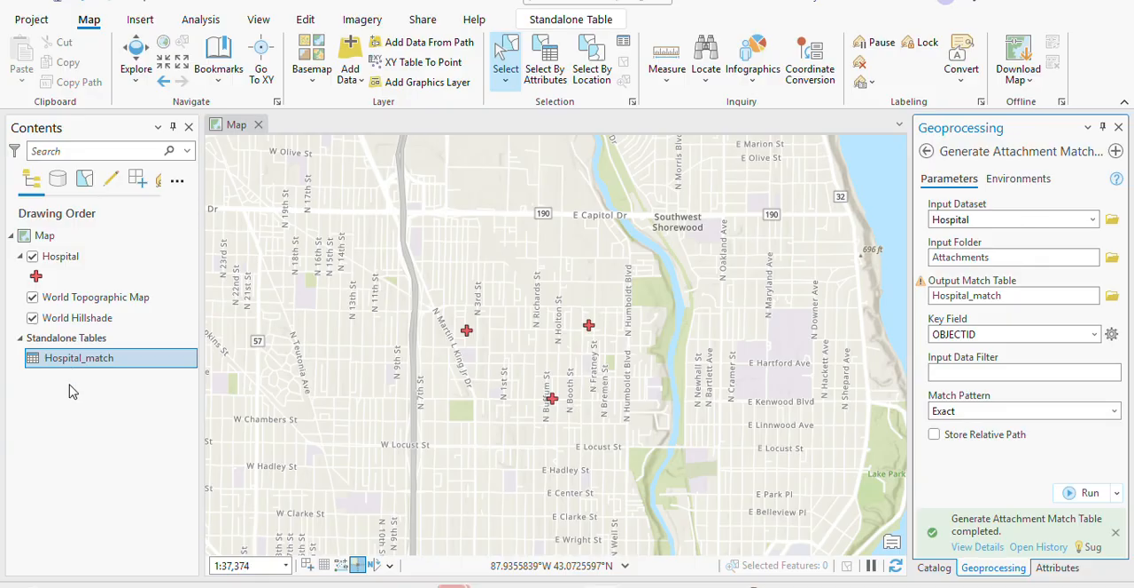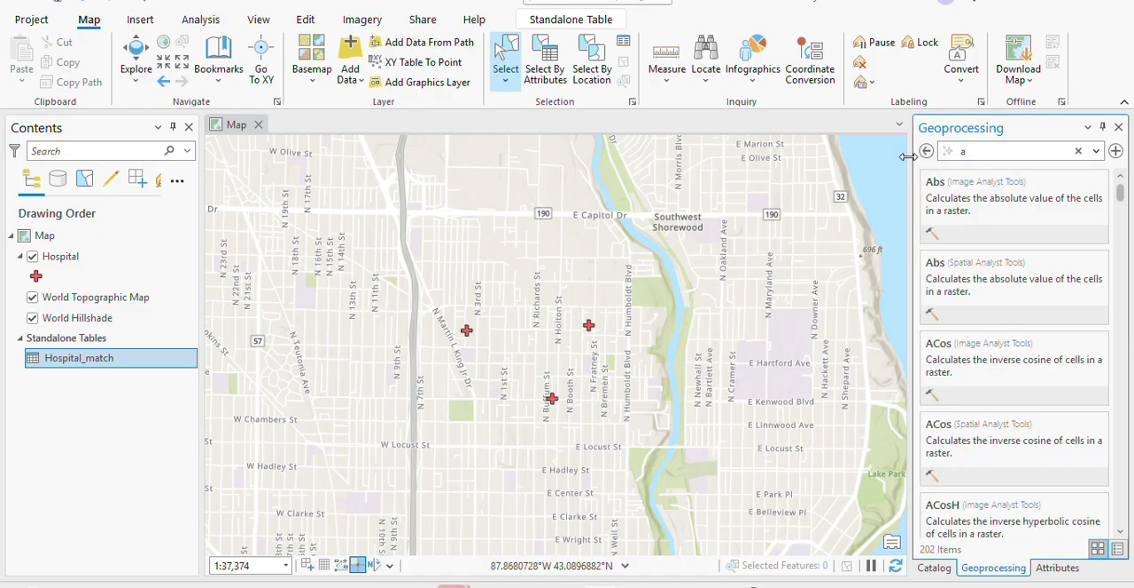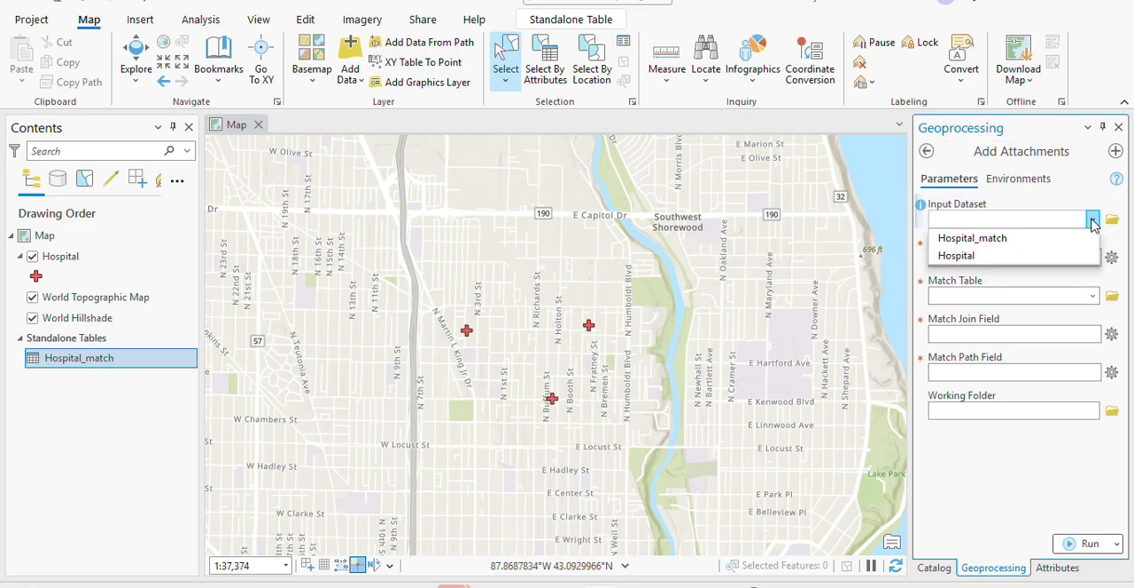First we've enabled attachment, we've generated the attachment match table, and now we're going to add the attachment itself. To do that, I'm still going to come over here and say add attachment. I'm going to input the hospital as the data set that I want to attach to, and the join field should be the same. I'm going to leave it as it is. Then the match table, the table that we just generated, I'm going to leave as hospital match table.